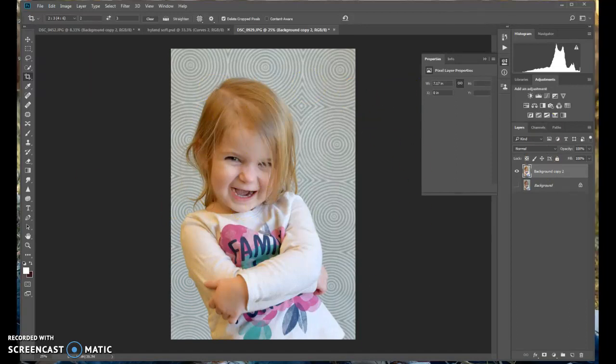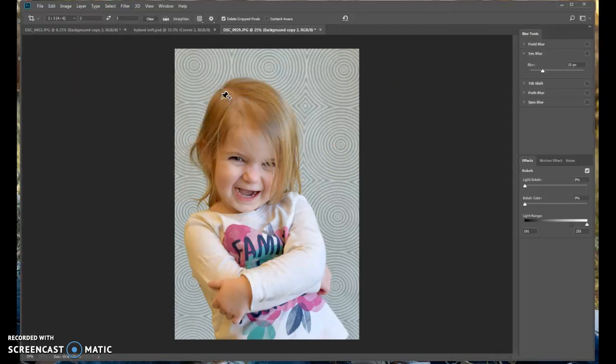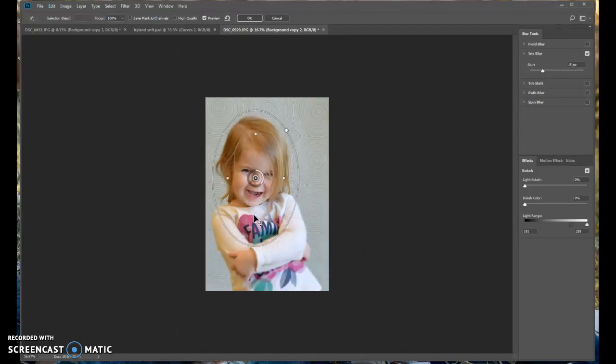Okay, so I'm going to go up to the blur gallery, and I'm going to use an iris blur, which is actually pretty sweet. So it's going to give you this circle. And from there, it's going to control the amount of blur that you want. So I'm going to zoom out a little bit. Okay, by pulling on these ends, I can zoom my circle in and out.